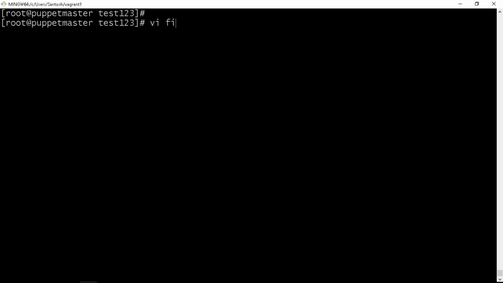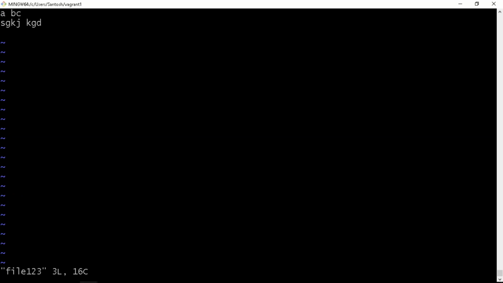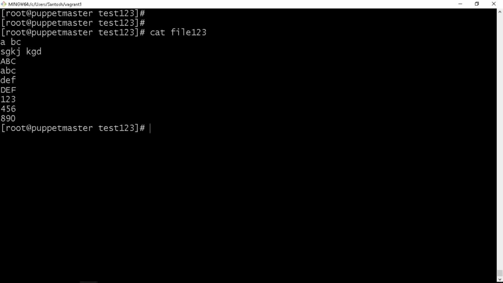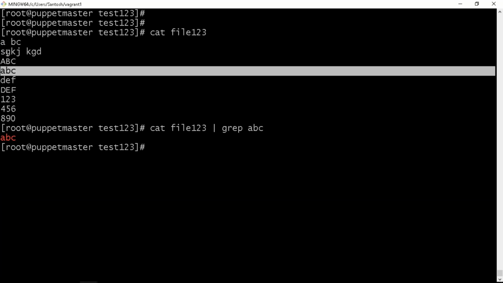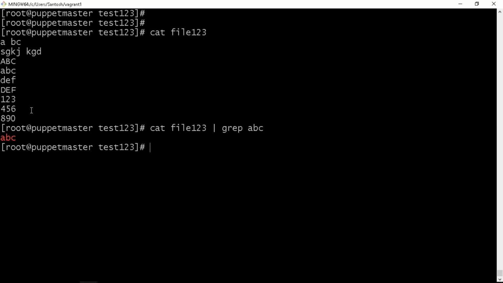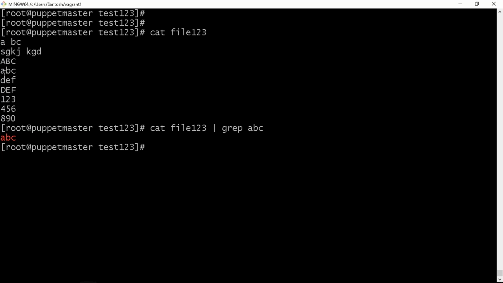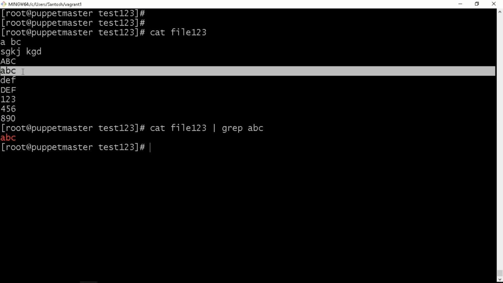Let me open the file again and write something else: capital ABC, small ABC, DEF, capital DEF, 1, 2, 3, 4, 5, 6. Then if I open the file, cat file 123, this is the content. Now I want to search for ABC. If I just do grep ABC, I'll get ABC in the content. So this is case sensitive. I have capital ABC and small ABC, but when I search, it is only giving the small ABC.